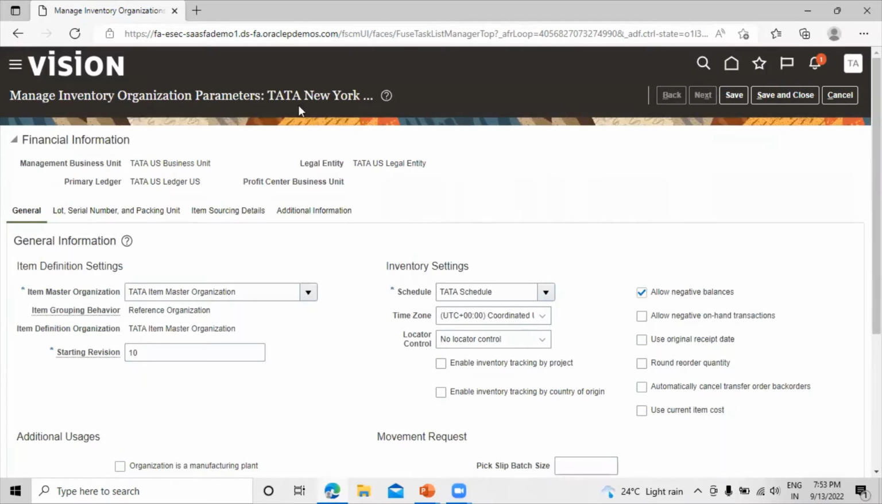So for this inventory organization, the item grouping behavior is reference organization. When we create an inventory organization, we have to define the item grouping behavior. At that time, when I was creating this inventory organization, I gave this inventory grouping behavior as reference organization, right? But when we give the starting revision at the reference organization, the option is not visible under this inventory organization.